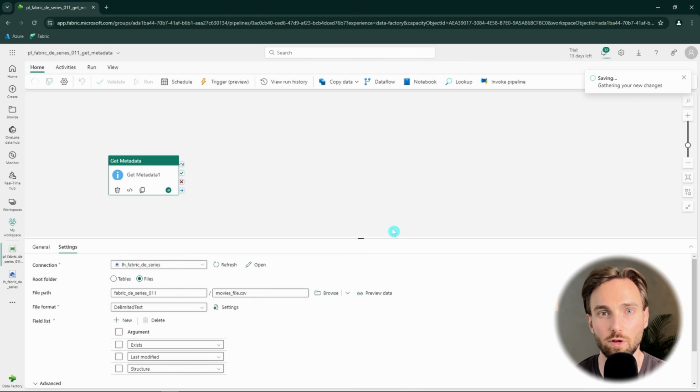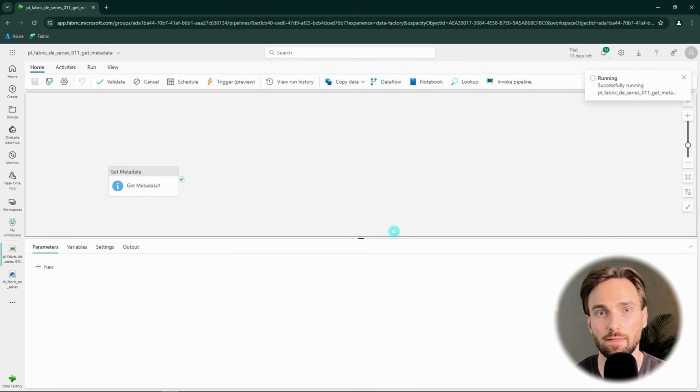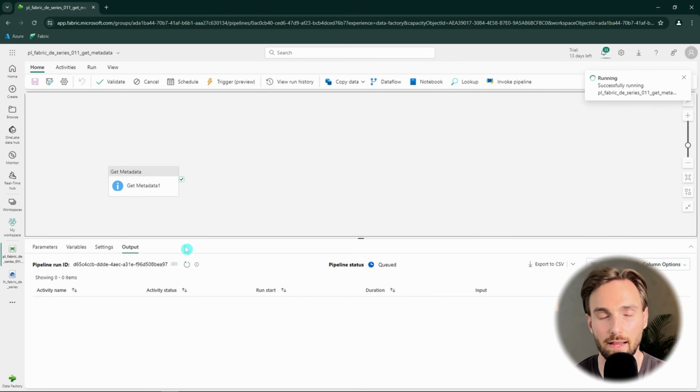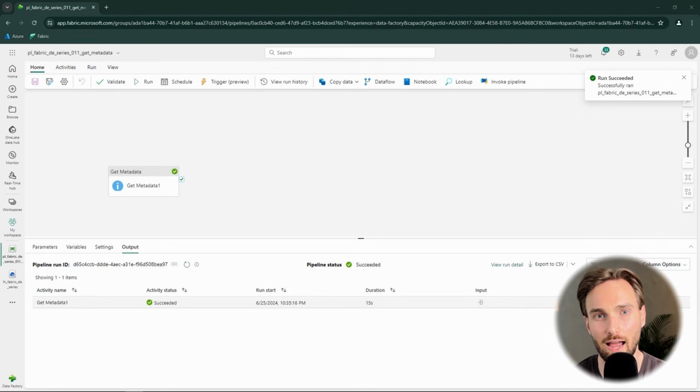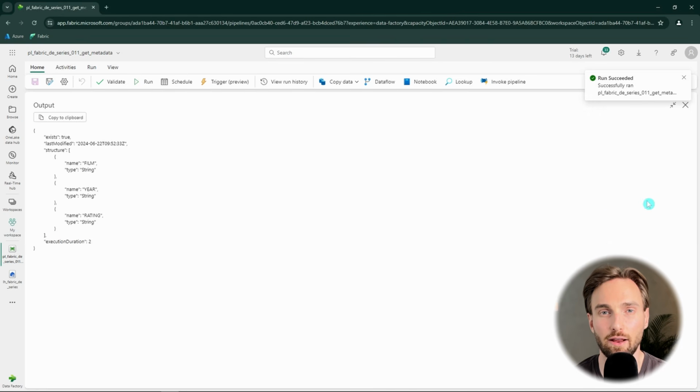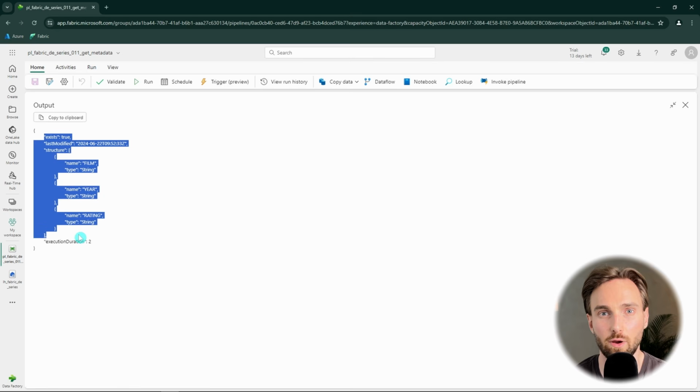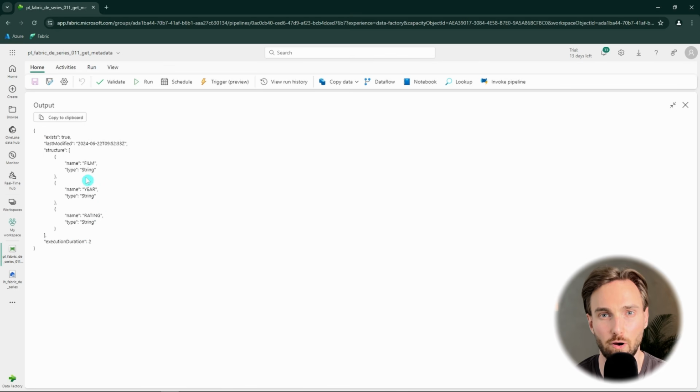Let's click Run, which will then start a pipeline run that will execute our Get Metadata activity. Now our pipeline run has completed and we can check what kind of outputs the Get Metadata had. We can see that we have the execution duration, and then we have those three metadata properties that we configured our activity to fetch from our file.